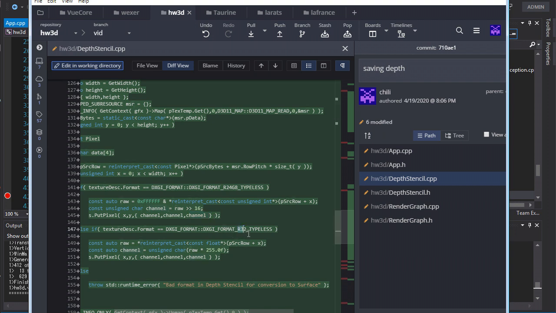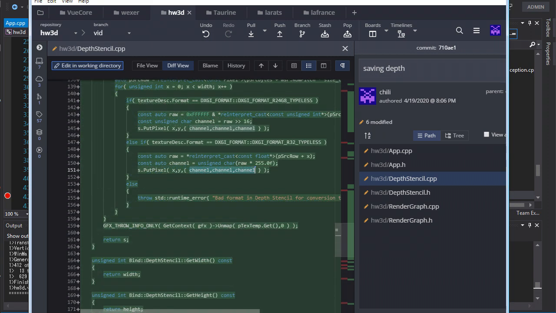On the other hand, if we're dealing with a 32-bit float, we're just going to reinterpret that as a pointer to float here. Then we're going to multiply by 255, because value 1 is full color, 0 is no color. So we're going to scale that up by 255 and then convert that to a char value. And again, do the same, duplicate those channels. And that's it, you're done. Once you've looped through all the pixels, you will unmap that texture, and then you return your filled surface.